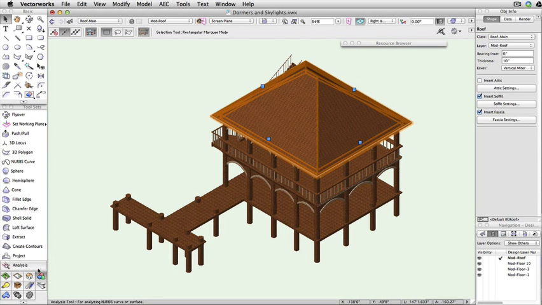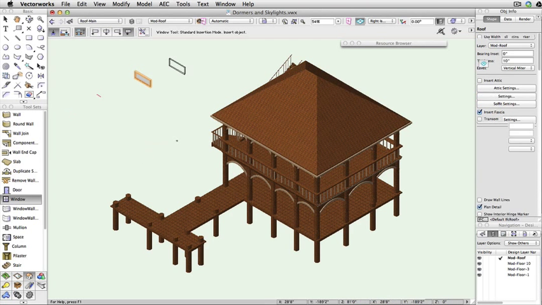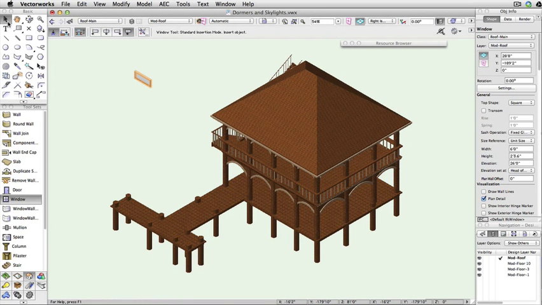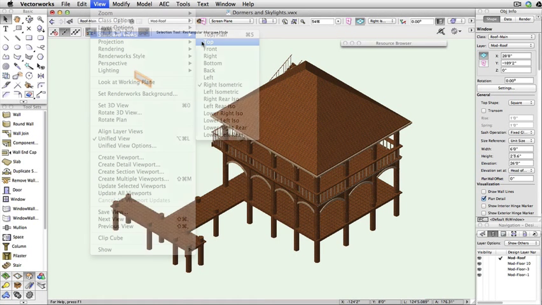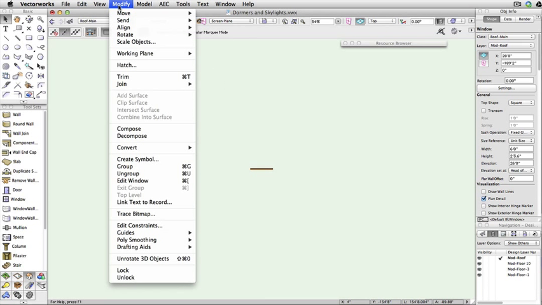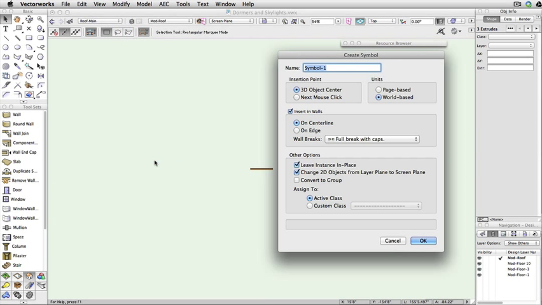Rather than creating a custom 3D symbol from scratch, the easiest way is to configure a window object created using the window tool first, then ungroup the window in a 3D view, top in this case, in order to get the 3D geometry by itself. Once we have the 3D geometry selected, Modify, Create Symbol will create the needed 3D symbol.